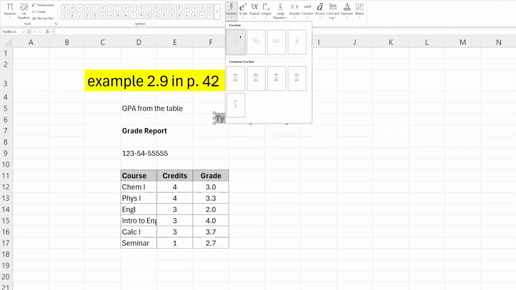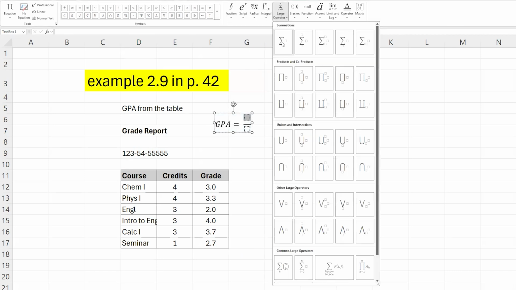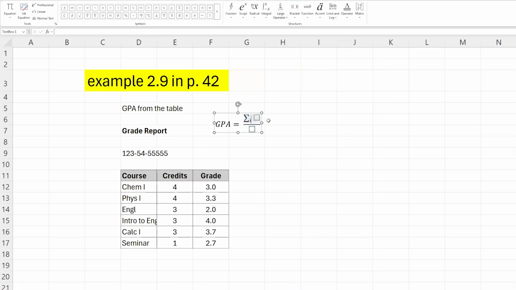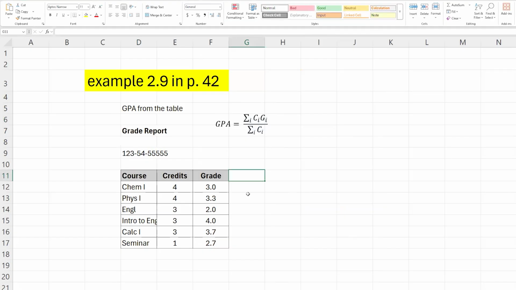And GPA is nothing but the summation of, say, all credit times the grade, over the summation of all the credit hours you took, right? So this is basically what we need to have. And maybe here I can have credit times grade.